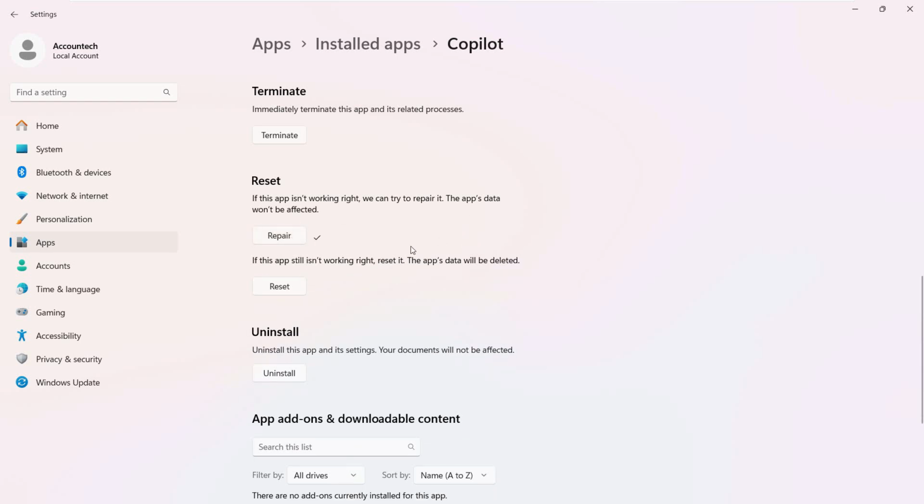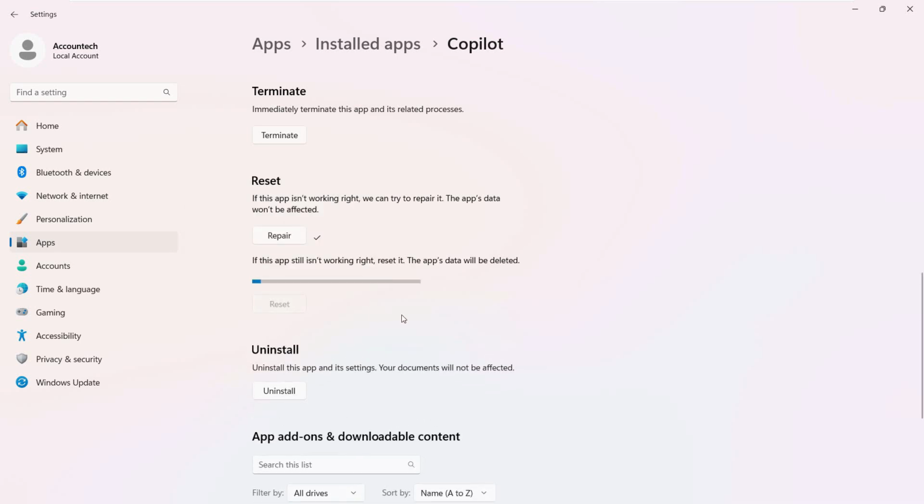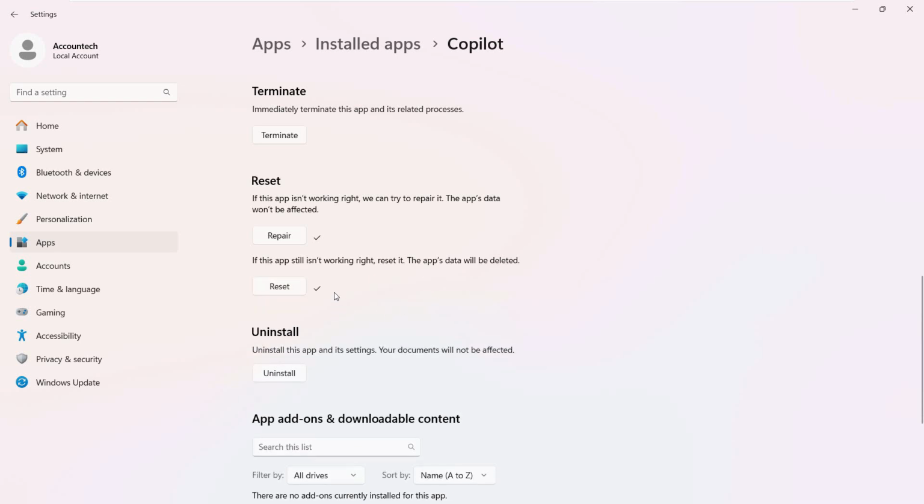If it still doesn't work, we might even try to reset this. But for reset, this is a very important message. This will permanently delete app data on your device, including your preferences and sign-in details. So if you're sure about that, if you have all of these credentials saved somewhere, just click on reset. It will completely reset that particular application for you. If not, you can save all of those credentials somewhere before resetting it.